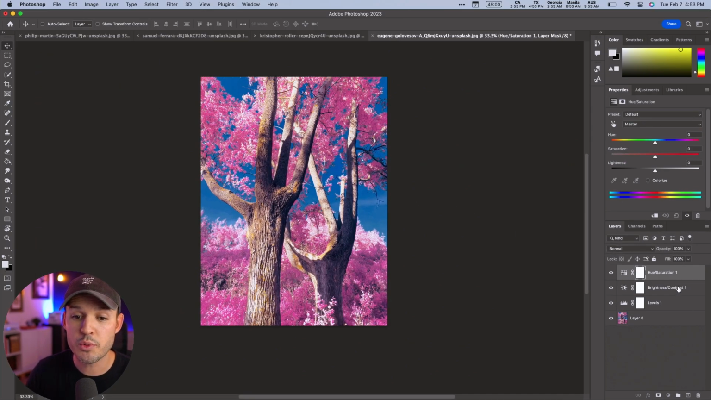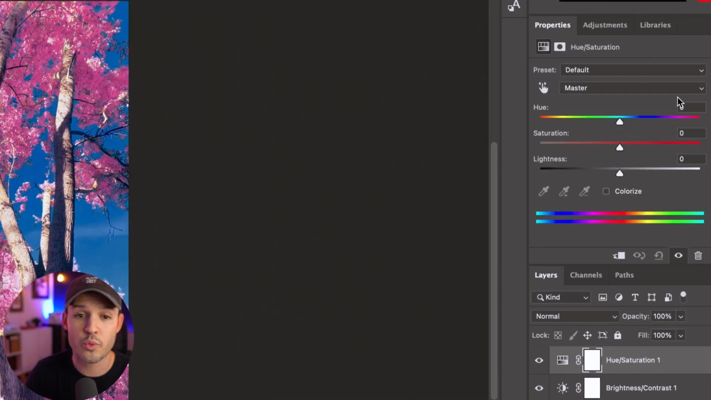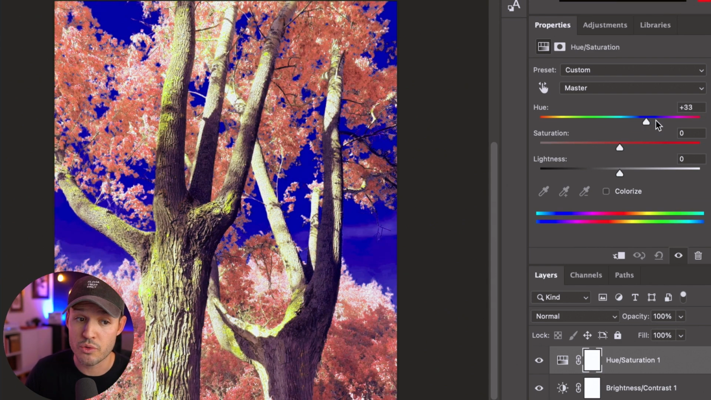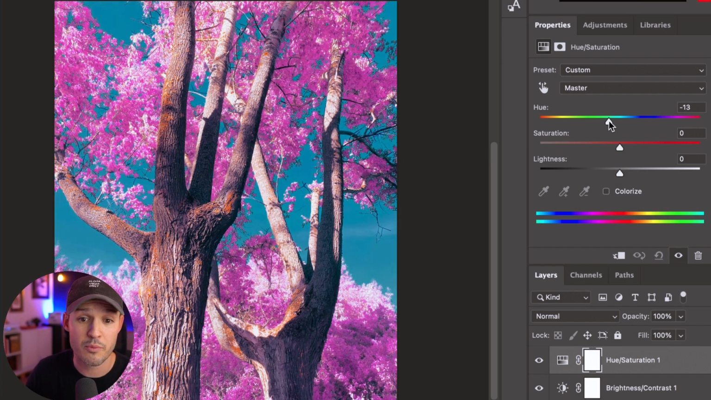You can see once we've selected each one of these, we get different contextual options in our right-hand panel for our properties. This is going to allow us to make some adjustments. So with hue and saturation selected, we can actually change the hue of the image. Maybe we want to be a little bit more on the green side, and we can actually increase or decrease the saturation here as well. So I'm just going to do a little bit of a saturation adjustment.